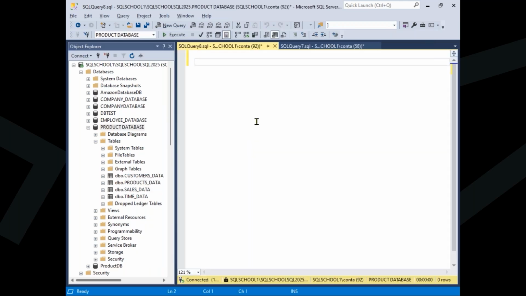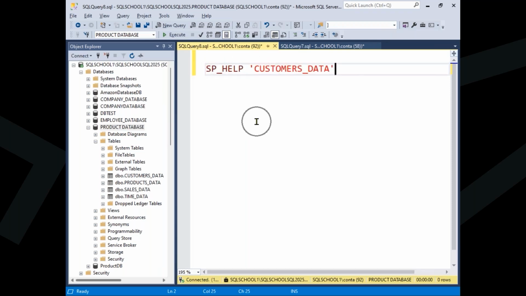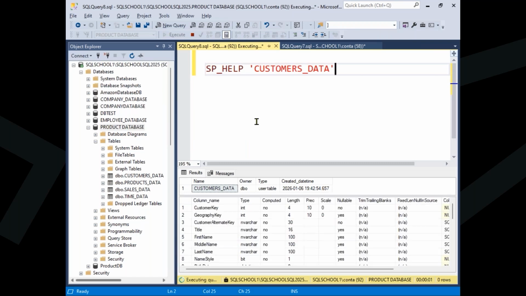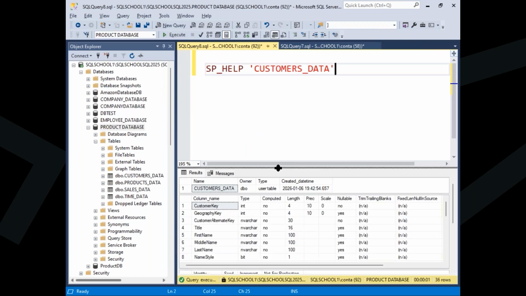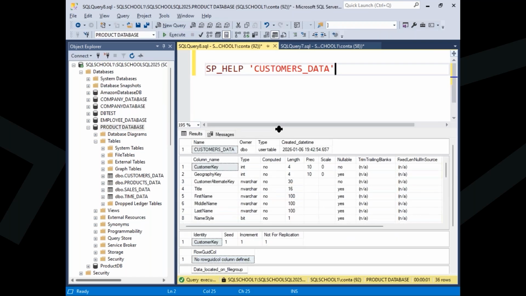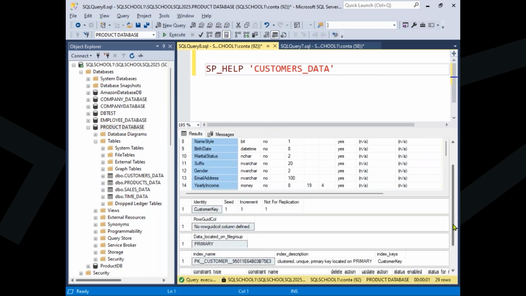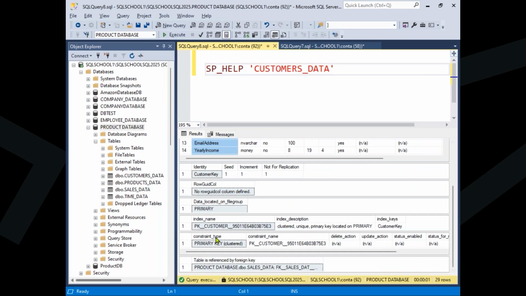New query, sp_help table name. Remember this: sp_help table name. It gives you the details, description of the table. I mean the table name, column names, data types, and constraints, key details, index details, constraint details, references, everything. sp_help table name.